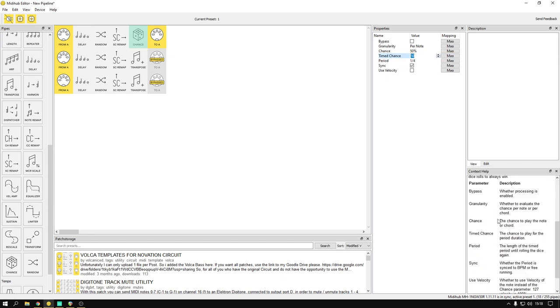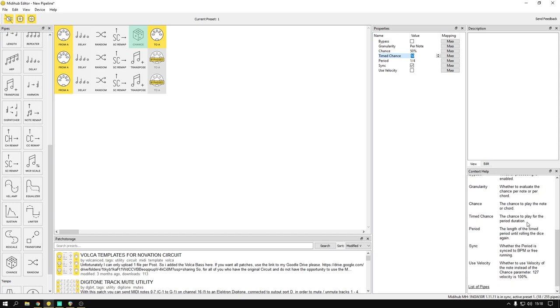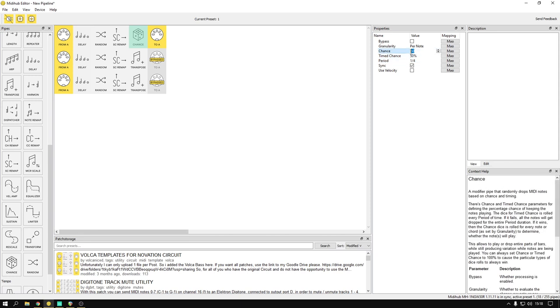So the timed chance, I think, breaks everything down into whatever this period is and decides within this period whether anything comes through. And then you have the general chance percentage here, which is just the chance per note. So I think for our purposes, our timed chance, we'll have that at 100%. And just maybe have like a 75% chance that any note is going to play.